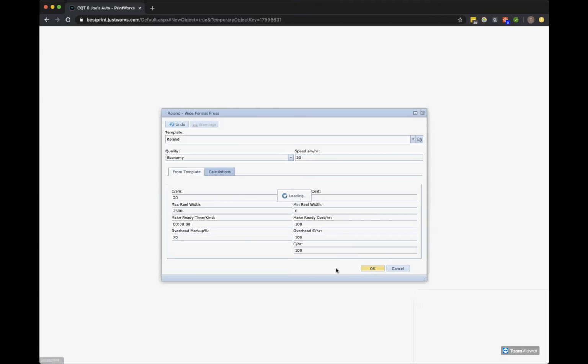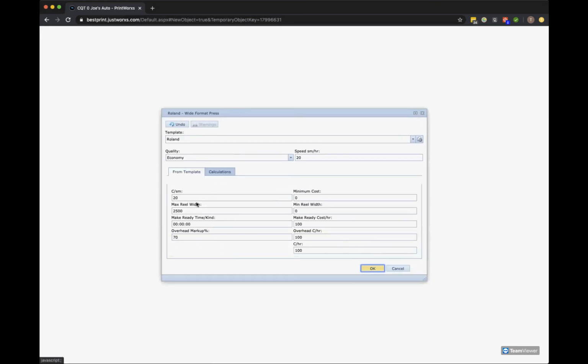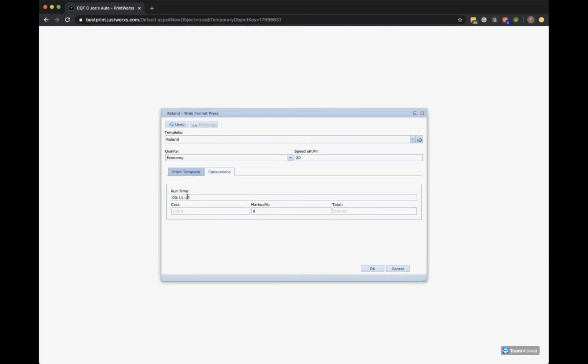You can see on this screen here, on the Roland, if I click on the Roland, I get more details. So it shows me what's copied in from the template that we've selected, and it shows me the calculations, so the runtime and the cost.